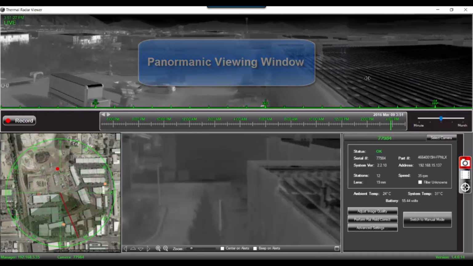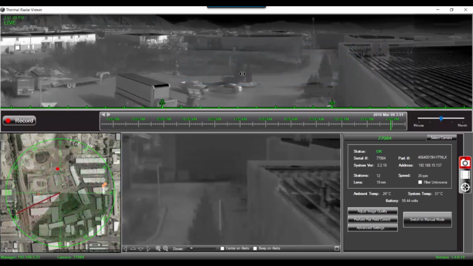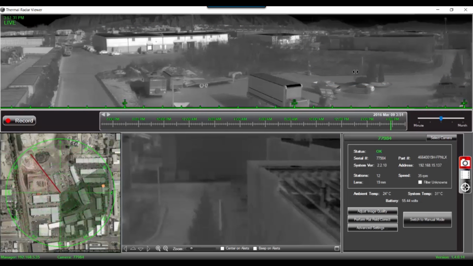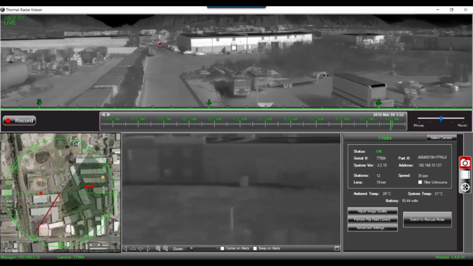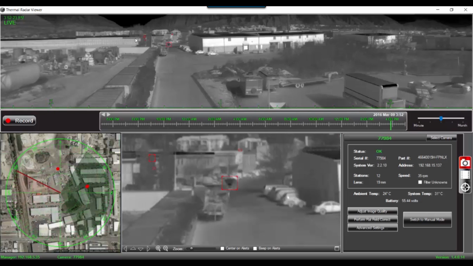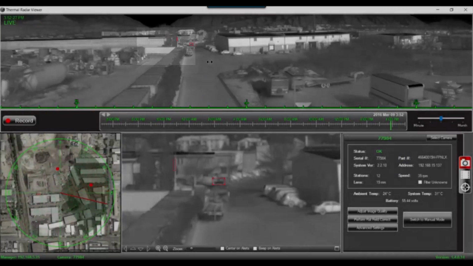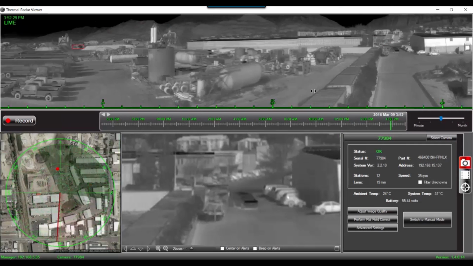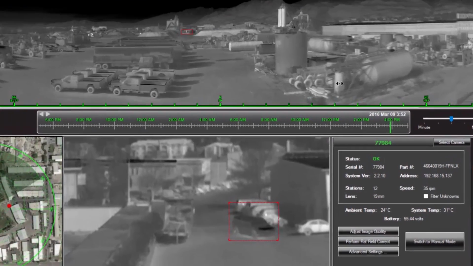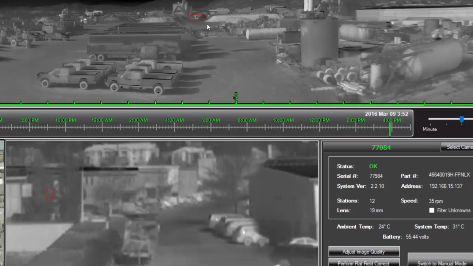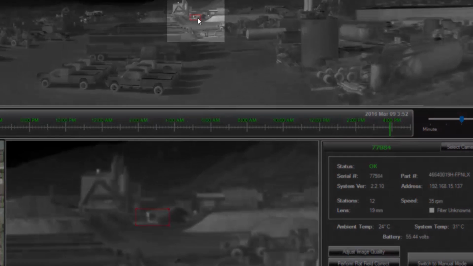After making the desired adjustments to the panoramic viewing window, the user can hold down the left mouse button and scroll from right to left and view the 360-degree thermal image. Alerts appear in red boxes and are identified as the analytics in the camera look at varying algorithms to determine whether it is a vehicle or a person.